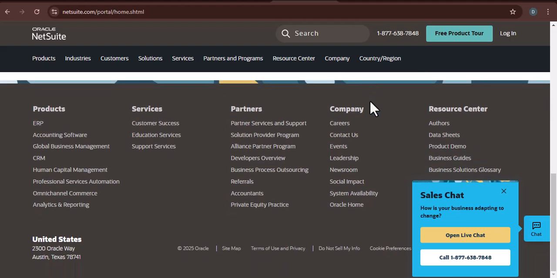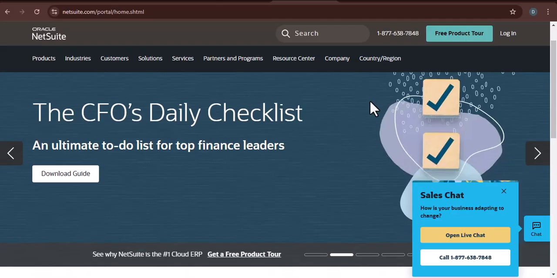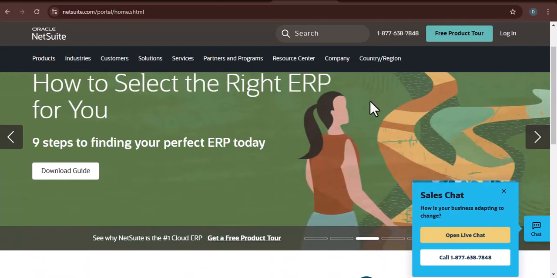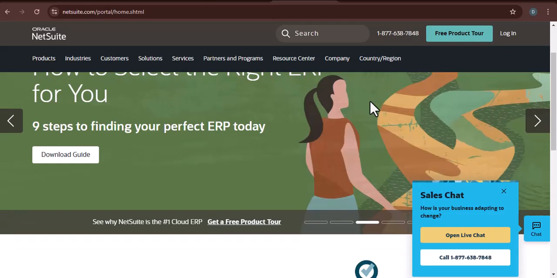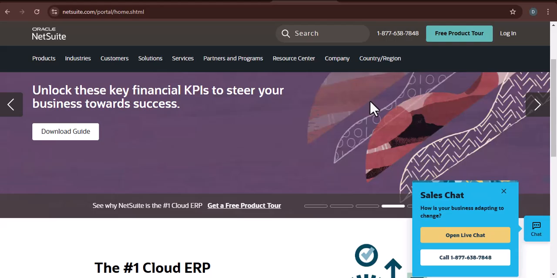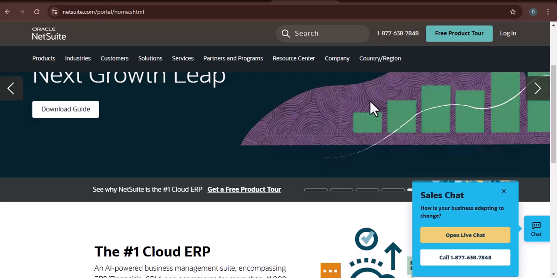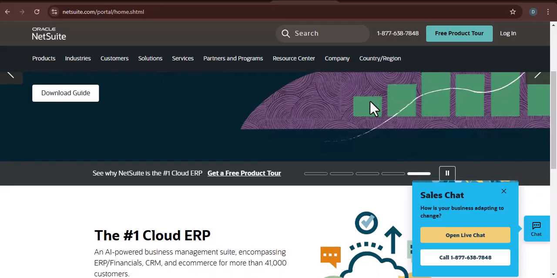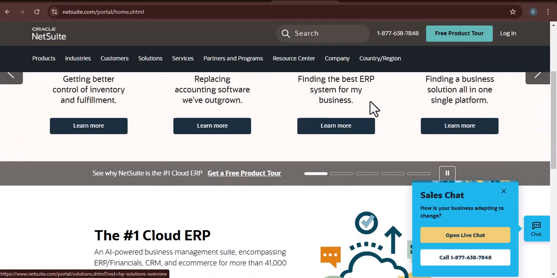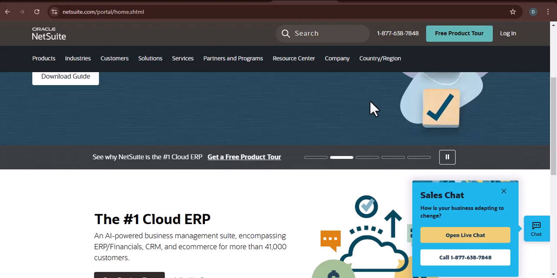Now, let's get down to business. First, you'll need to log into your NetSuite account. Once you're in, you'll want to navigate to the Expenses section. This might be located under Transactions, Employees, or a custom menu, depending on how your NetSuite instance is configured. If you're unsure where to find it, use the global search bar at the top of the screen and type Expense Reports. Once you're in the Expenses section, you'll see a list of your existing expense reports.